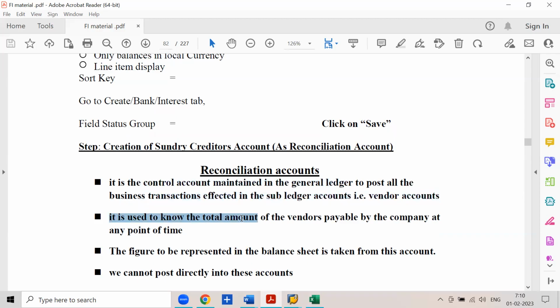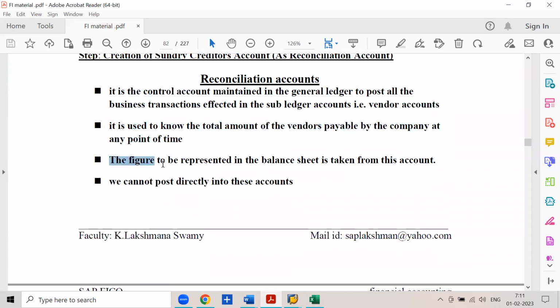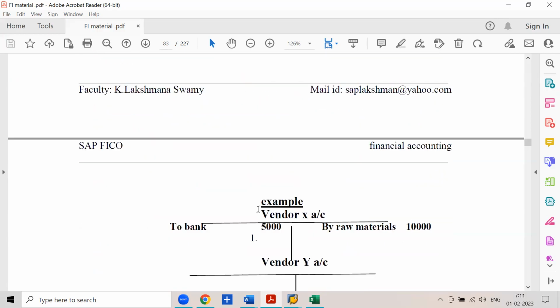It is used to know the total amount of the vendors payable by the company at any point of time. And the figure to be represented in the balance sheet is taken from this account. And we cannot post directly into these accounts. I will give you an example.